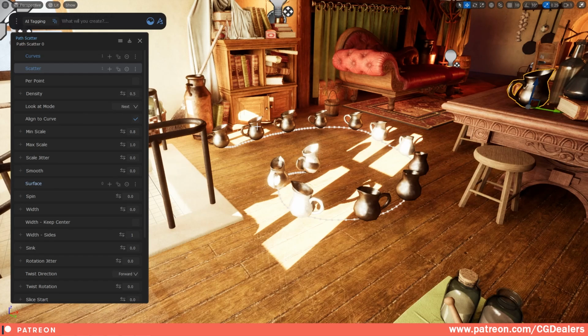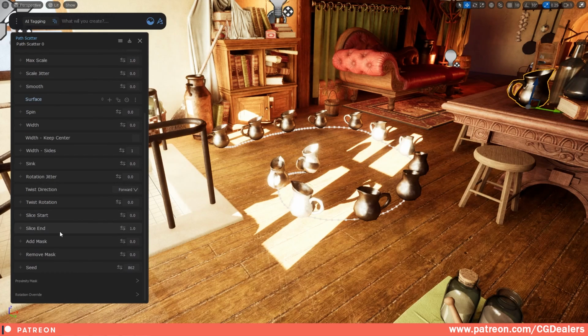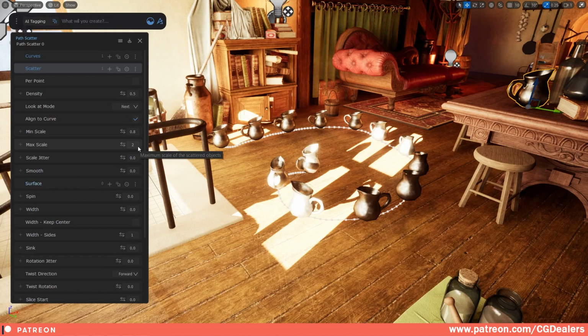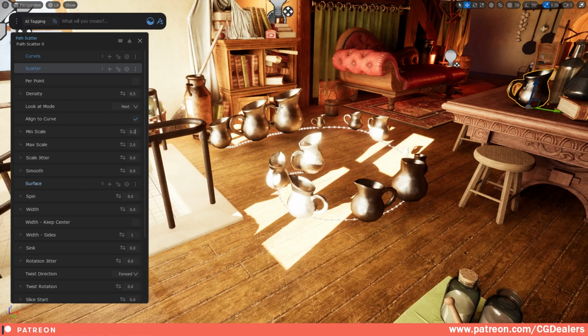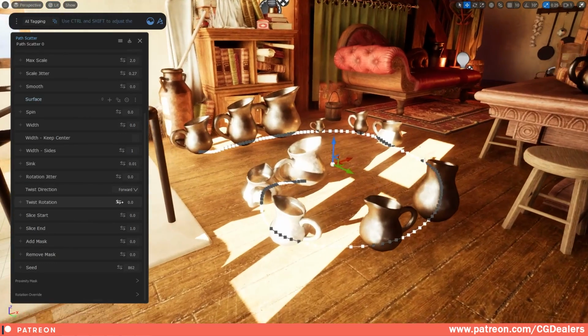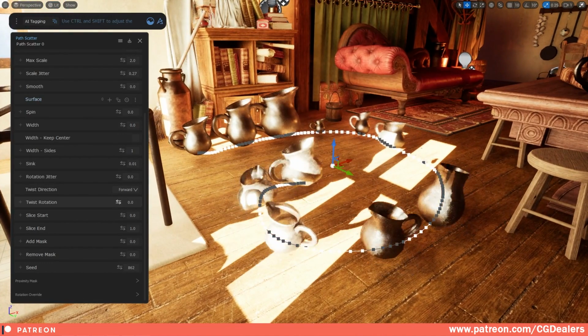And why I'm saying that Dash is very powerful, because you have all this arsenal of tools over here. I can say the maximum scale could be this one and the minimum could be this one. And as you can see here, they're randomized. You can also put a little jitter in the scale. You can twist them if you want that.